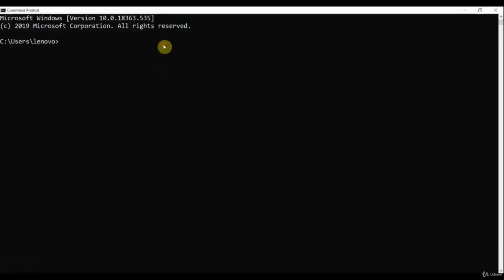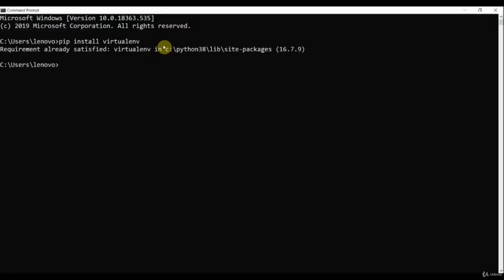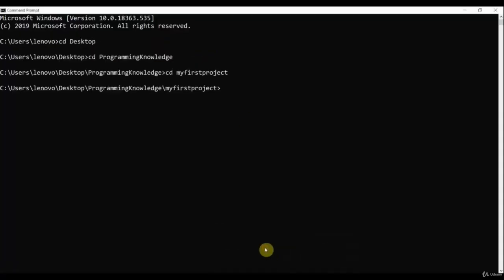and type pip install virtualenv. This package is particularly needed to create a virtual environment. So this says requirement already satisfied because I already installed this. And now I would move to my project directory and create a virtual environment with virtualenv.